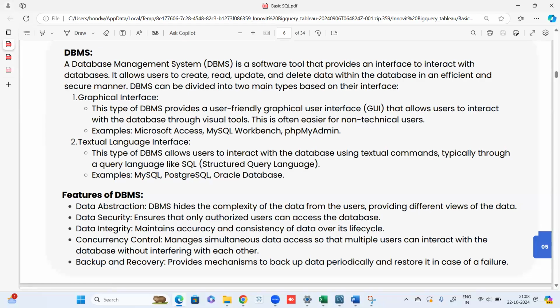Okay. Now, features of a DBMS. Features of a DBMS is, what does it help with? What does this interface help us do? So it helps us with data abstraction. That means it will hide the complexity of the data from the users.